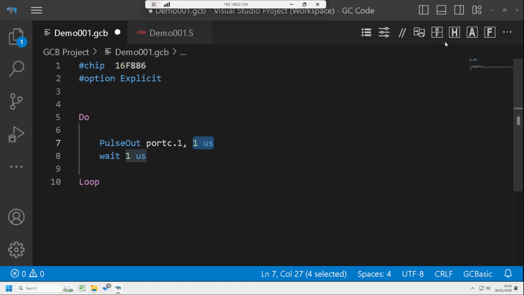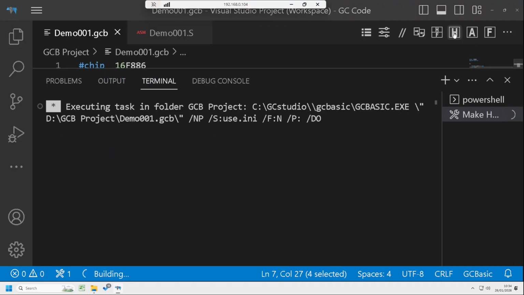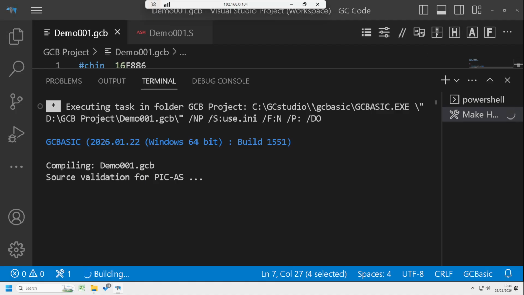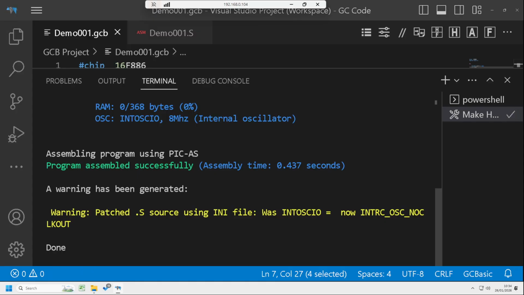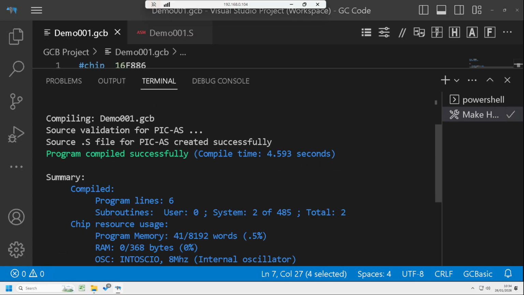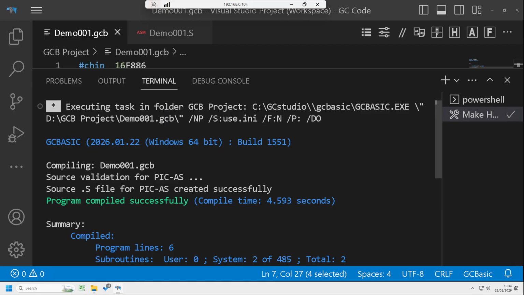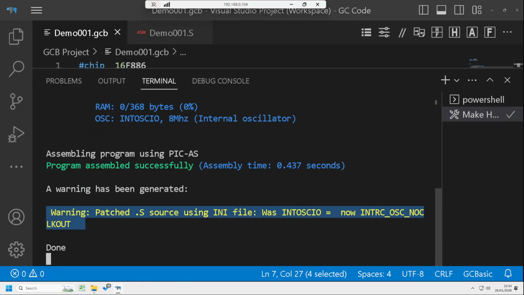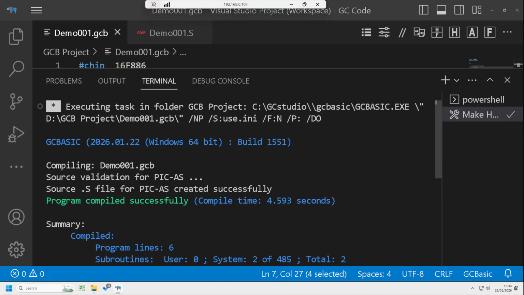So let's just make sure that that compiles. I'm going to press function key F6 to make the hexadecimal files, and it just quickly compiles it. It says GCBASIC, this is the build number, and it's patched it. Now, it's patched it because it's always patched it. This is nothing new. It's been patching this to make sure that the configuration is absolutely spot on. Okay, so that took a couple of seconds to compile. I've actually turned on some more debug here. I don't know why I've done that, but I did. Okay, so let's just get rid of that for you.